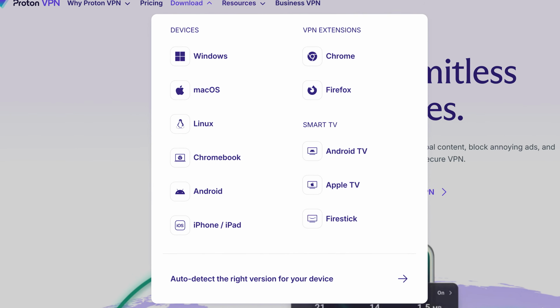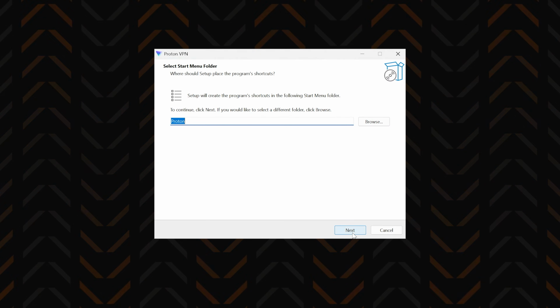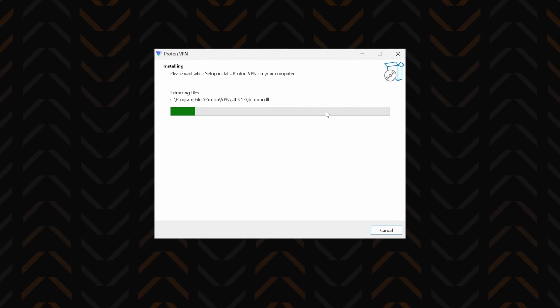Once you have the account, download the app directly from Proton's website. You can pick your device through the drop-down menu and download the app in one click. The installation is going to vary slightly depending on your device, and you might see suggestions for other Proton products during the installation.